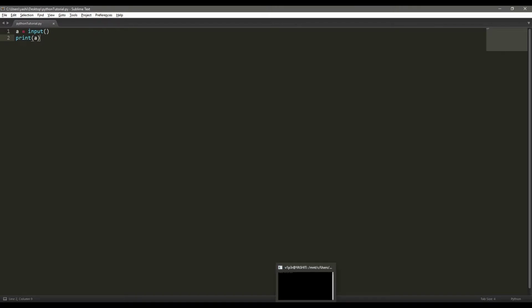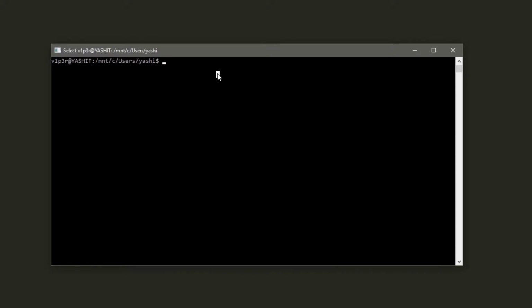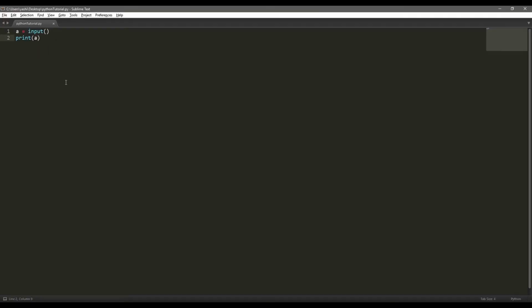I've opened my terminal here. I'll move on to the desktop where I've stored this file, and to run this file I need to type python3 and then the file name, which is python tutorial.py. So when I input a 10, the output is 10.